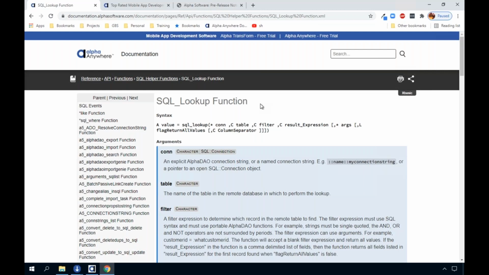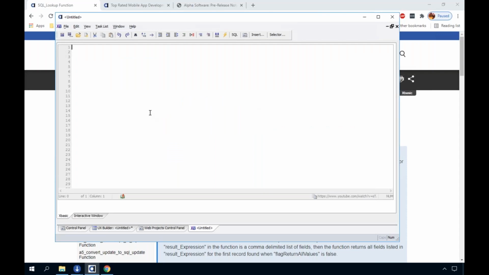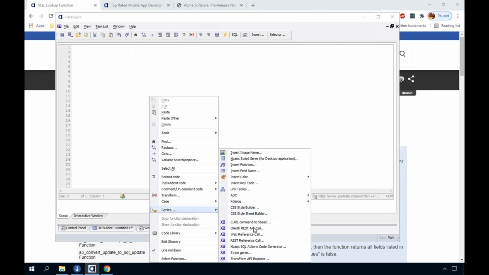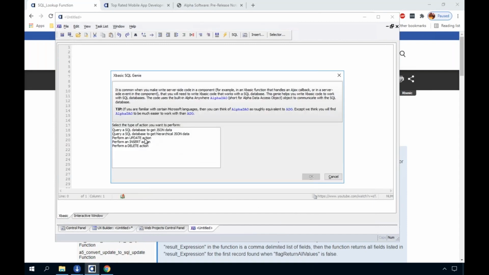Now, you've always had the ability to script and collect data. In fact, in the system, you can use the Xbasic SQL Actions code generator to query the database and put it into a JSON format. But let me go ahead and show you that real quick because I want to show you the difference in terms of size, in terms of amount of code, and why I like SQL Lookup so much.